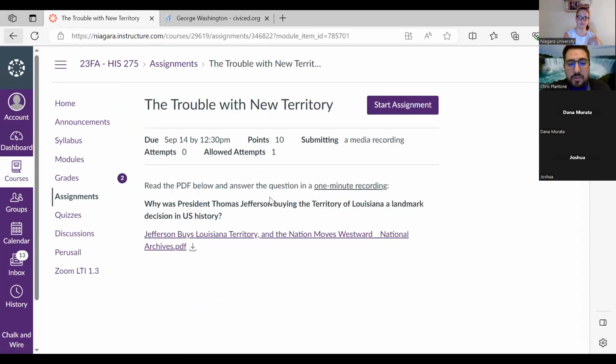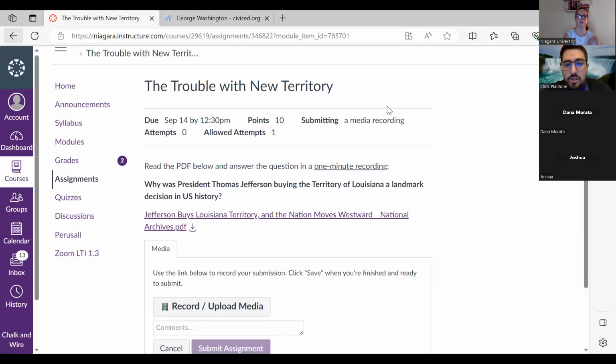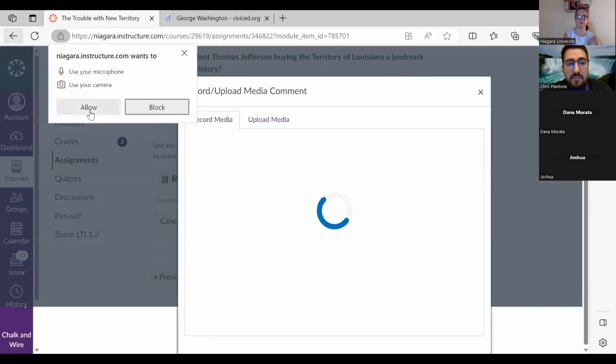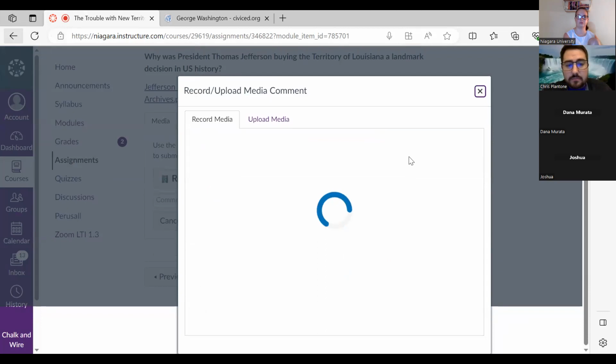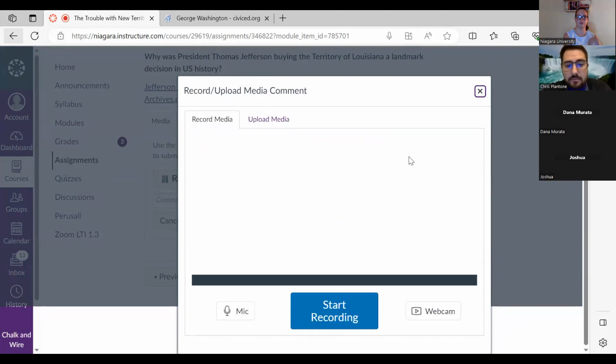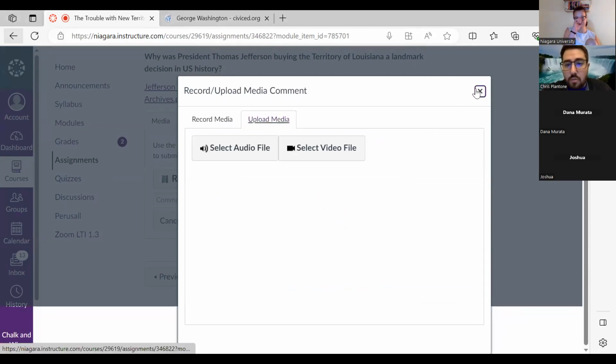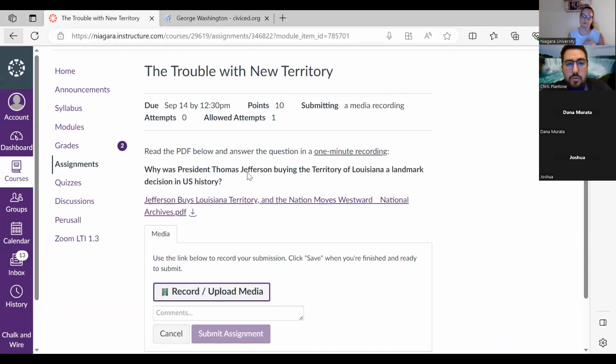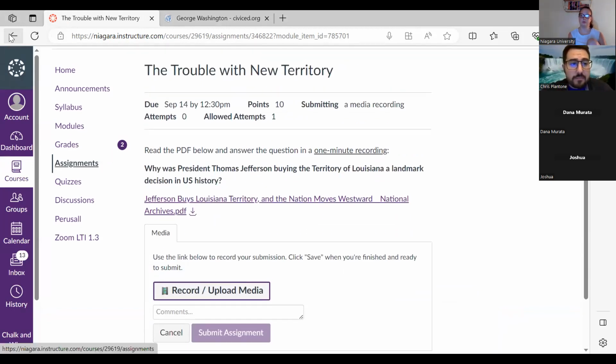This one, the Trouble New Territory. This one, you have to do a 1-minute recording. So you don't need any fancy system here. You can just do start, and then you can actually record right in Canvas. It's probably not going to work because I'm doing Zoom right now. But you can also upload media as well in case you prefer to do iMovie or any other recording system that you prefer.